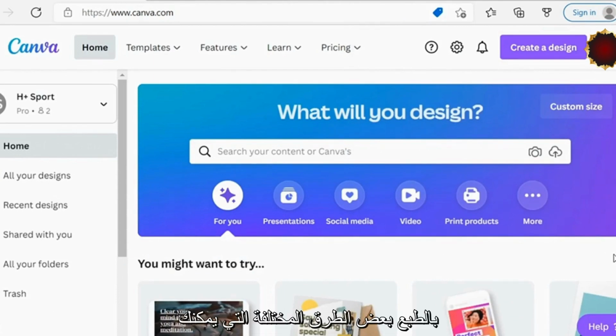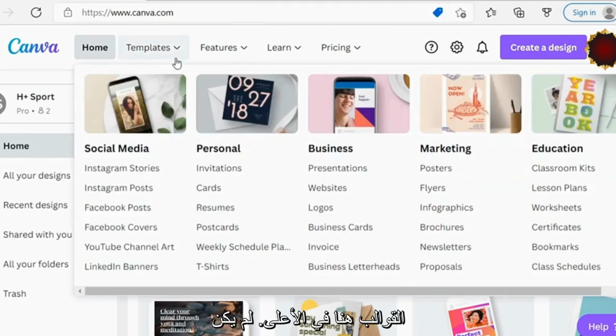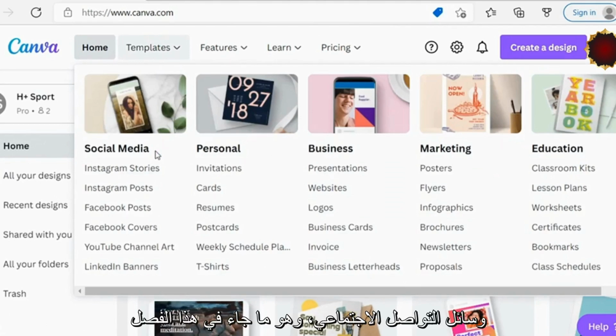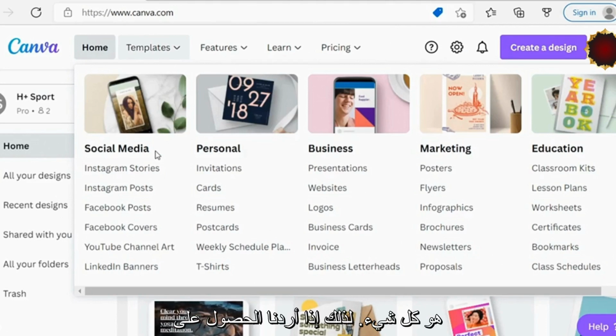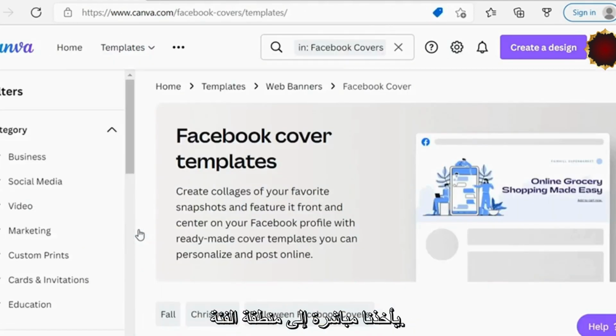Now, there's of course a few different ways that you can get to templates and that you can filter and search for the templates that you want to work with. We're going to start here by selecting templates here at the top. We're not actually selecting it, we're just hovering the mouse over it. And there's an entire category here dedicated to social media, which is what this chapter is all about. So if we wanted to get started with a Facebook cover, we can select Facebook covers. That takes us directly to the category area here.